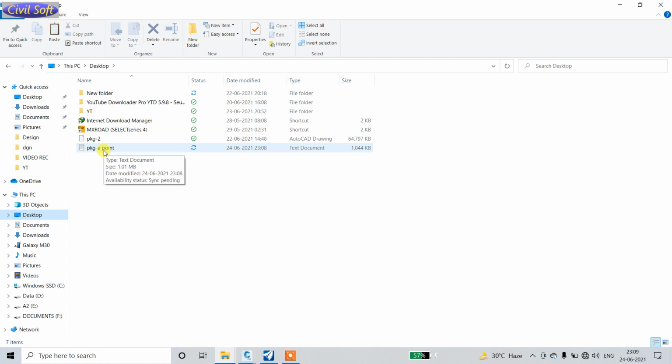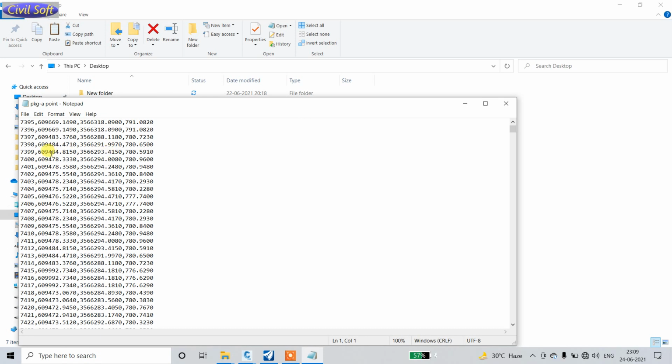See, it's saved in text format. Here is my survey data. 7395 is the point number. This one is the northing, this one is the easting, and this one is the elevation. I have three values here, and in some survey data there is also a description after the elevation, which is denoted by D. It means P N E Z D, but this one is P E N Z.